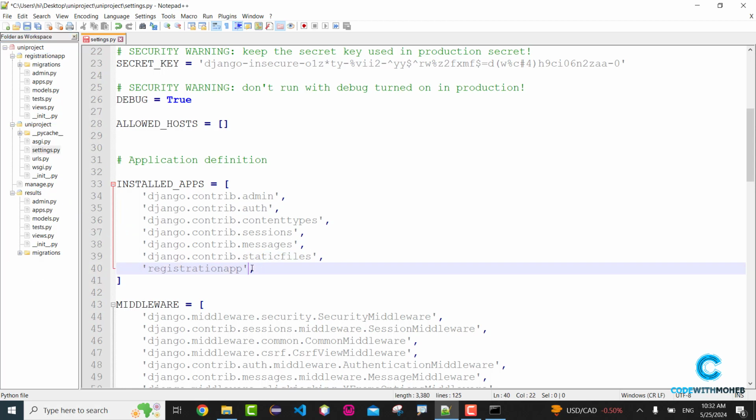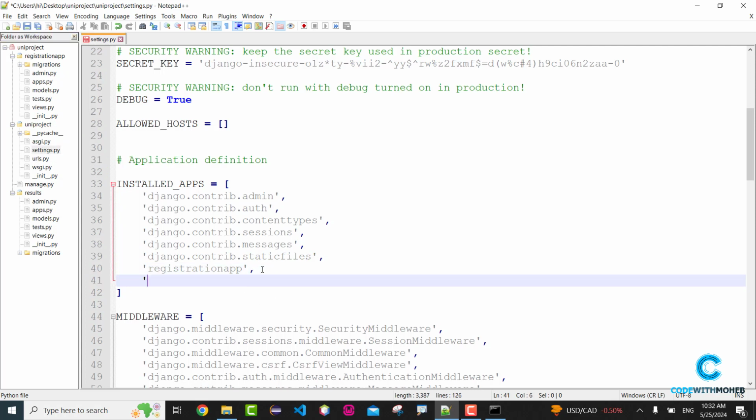To do that, inside which file? Inside settings, I'll just write here single quote results and close single quote, and because it is the last one, using a comma is optional, but it is a best practice to add a comma always, whether it is your last or middle. So I'll save this one and let me run the server.